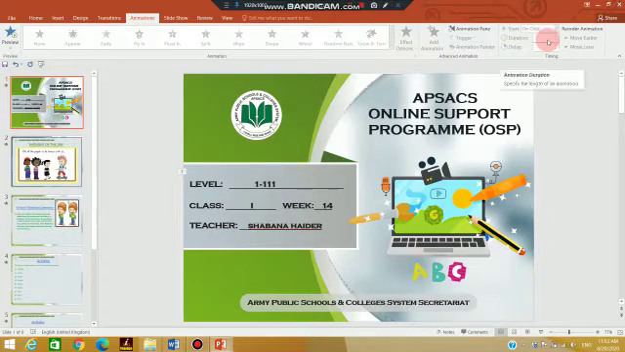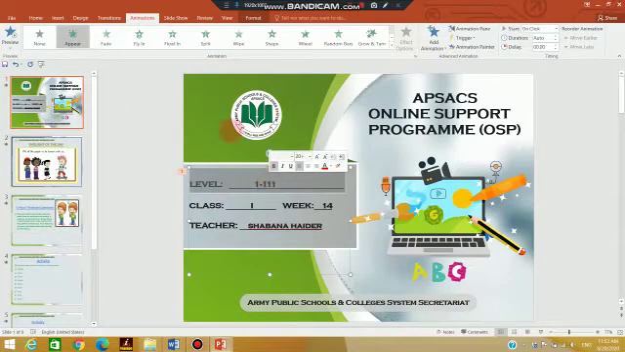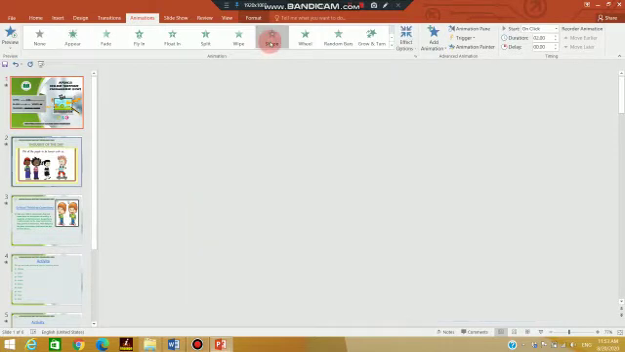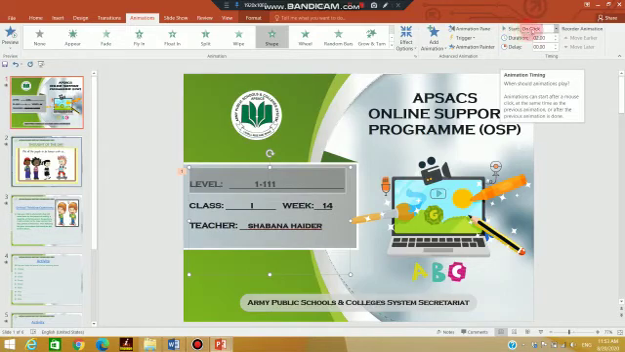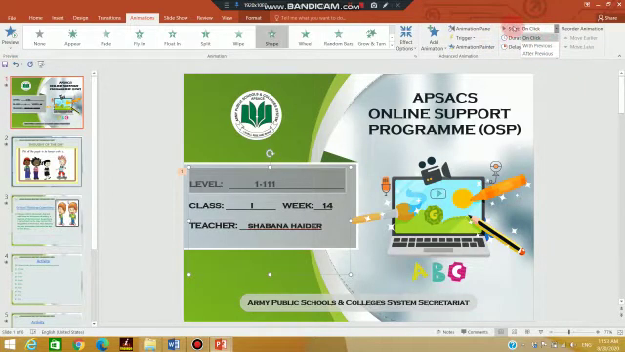I can add the duration, where we can specify the length of an animation, or play the animation after a certain number of seconds. For instance, this is my first slide. I want to add animation to this text box. Okay, I want this animation. Now I want to start my animation when I click my mouse, or with previous or after previous. I also want to add the duration for my animation.